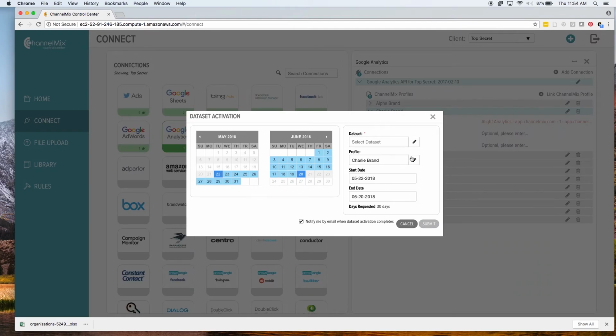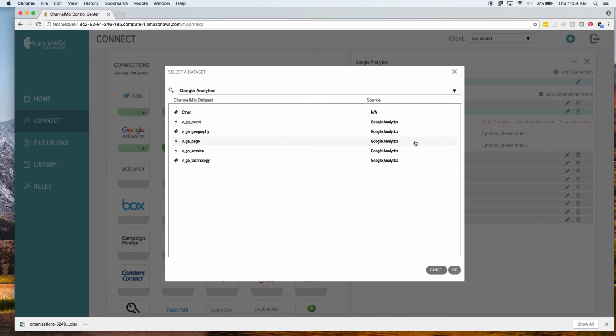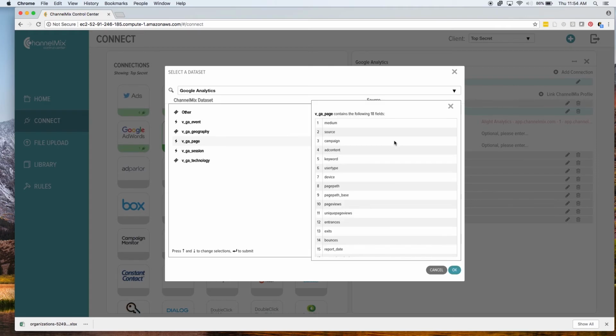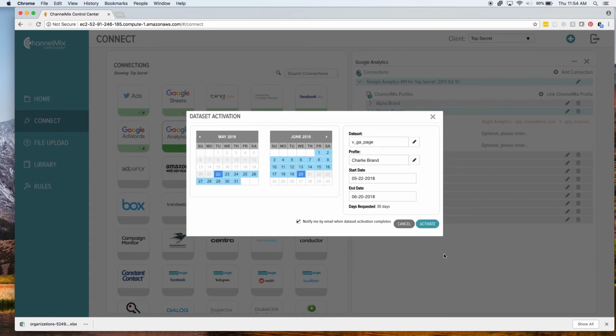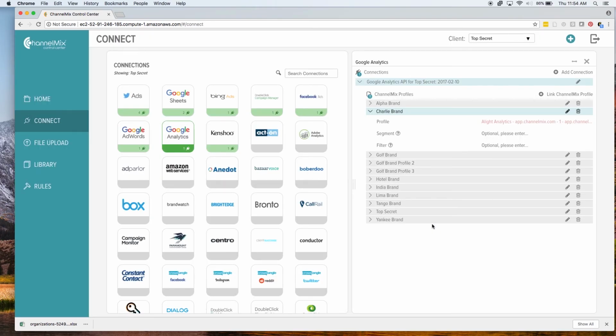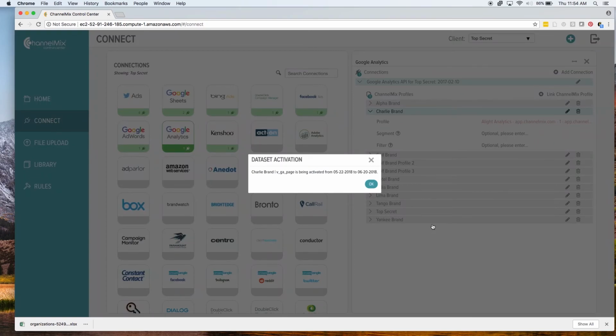Again, my profile has already been pre-selected because I'm in the Charlie brand connection, but I do need to select my dataset. Right here, you can see which ones are activatable from the dataset activation feature and which ones need that extra configuration from the data solutions team. I'll just create my GA page dataset for Charlie brand through here. All of those fields that will be created for me populate over here on the right, and I can click OK. And then hit activate. And then that prompt tells me that my GA page is being activated and backfilled to the date ranges that I had selected.